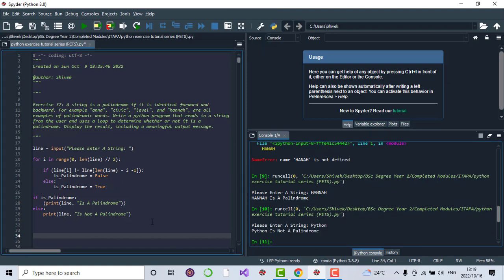So quite simple, guys. You can play around with this program. Feel free to tweak it as you like. Maybe you can just Google examples of palindromes and play around with the program. So with that, we've successfully and efficiently completed exercise 37 of our Python exercise tutorial series.